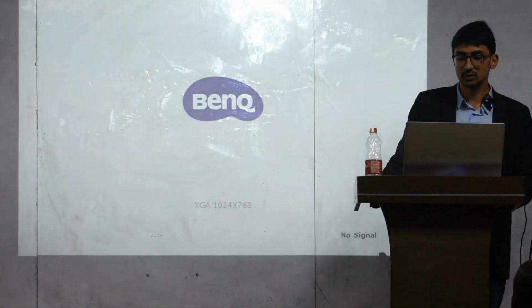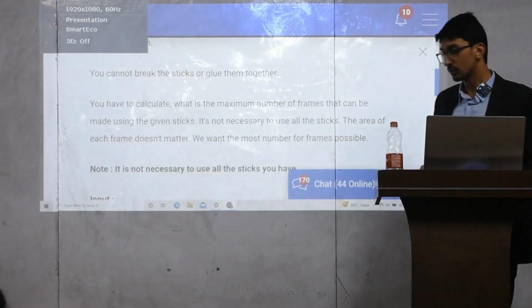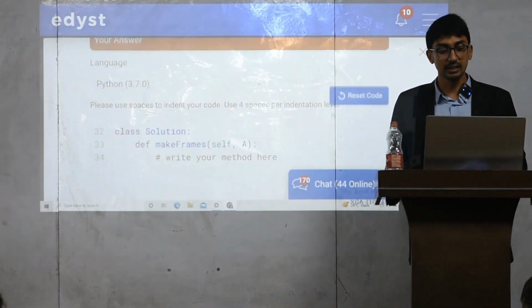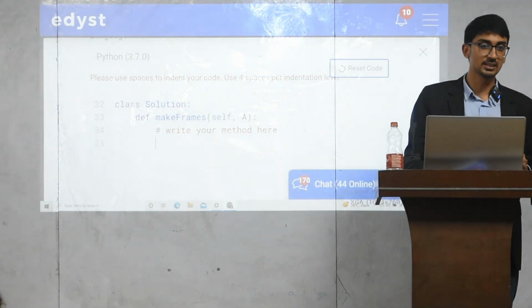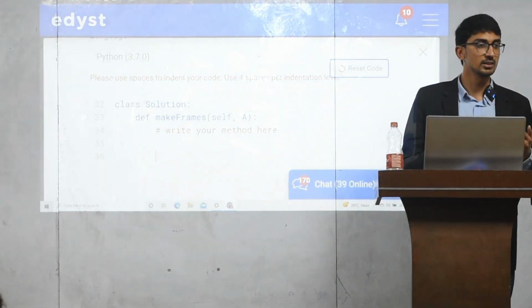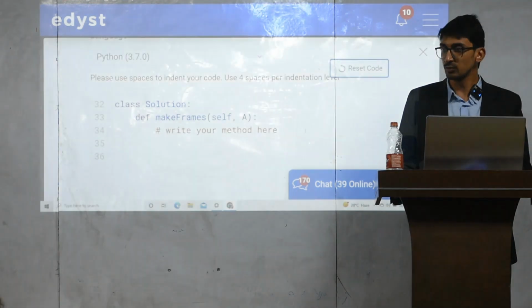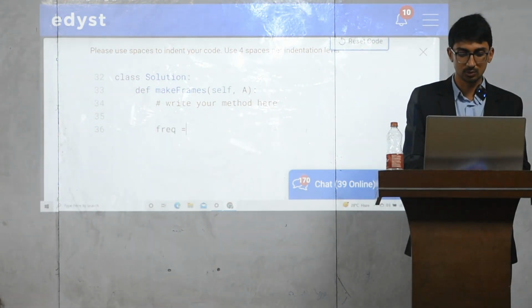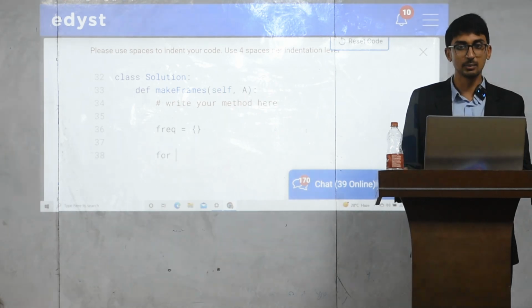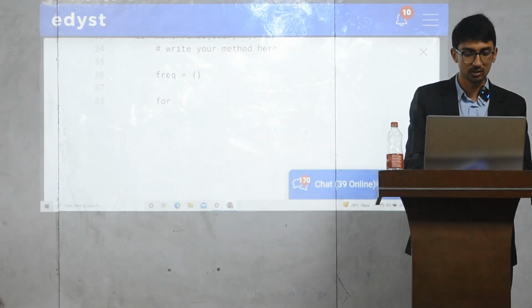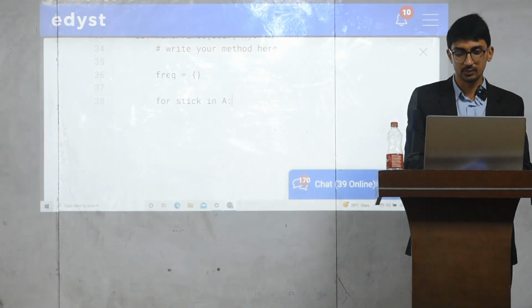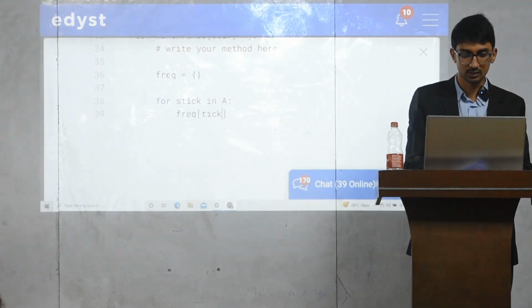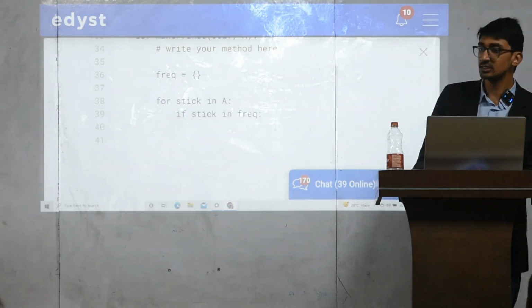First count the frequency of elements. Then count how many pairs are there. And then finally count how many frames are there. So frequency of elements we know. So for example, I do frequency is equal to this, right? I'll go through all the elements in A. So I'll say for stick in A, if stick in frequency, then what do I do? If the stick already exists in frequency, then what to do?